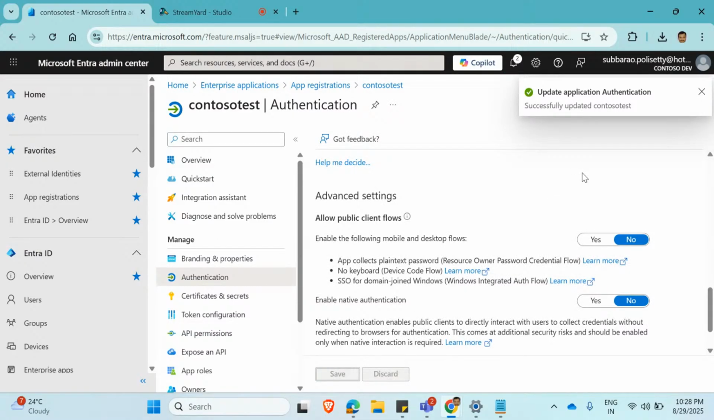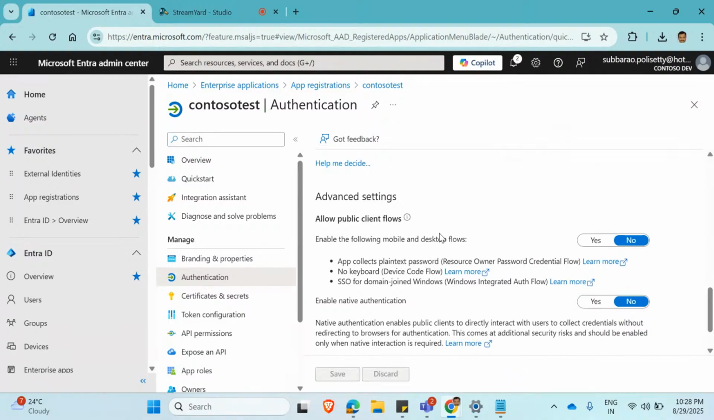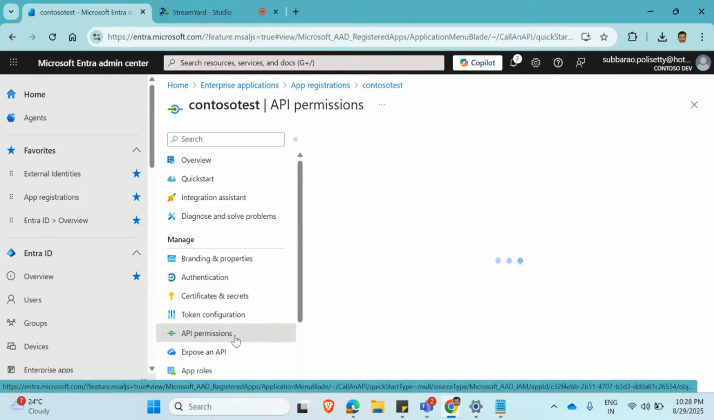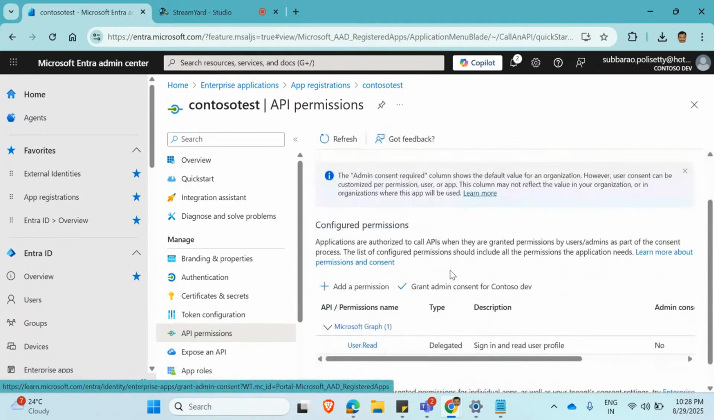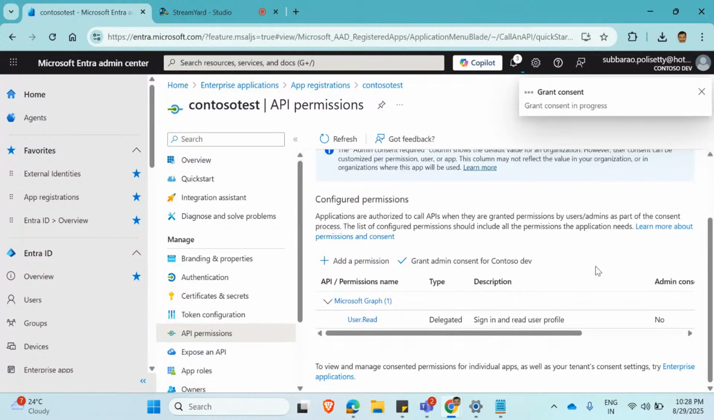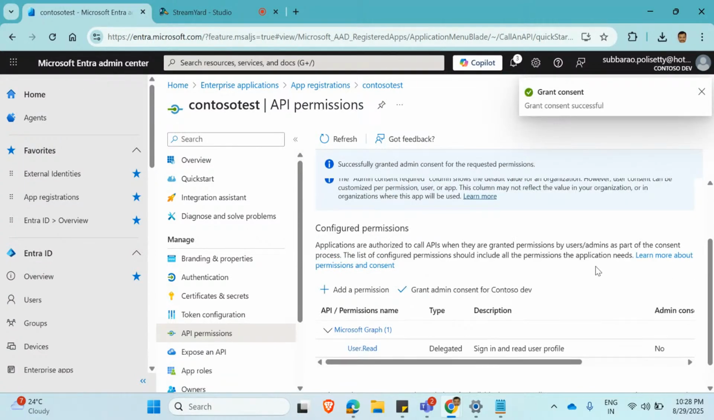I am just updating the application authentication. So what I did in the authentication, I came in, and then I have used it, and now I am redirecting to the API permissions, and in that I am providing an admin consent. Okay, this has been successful.